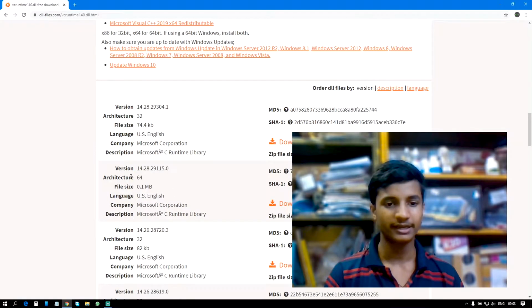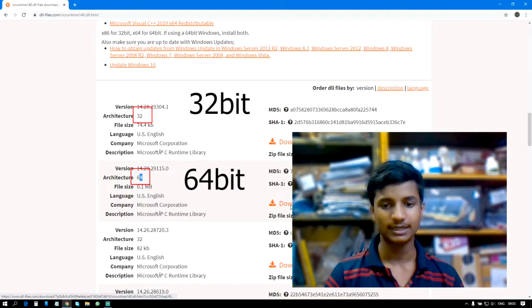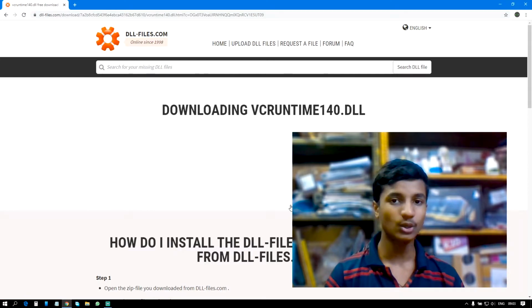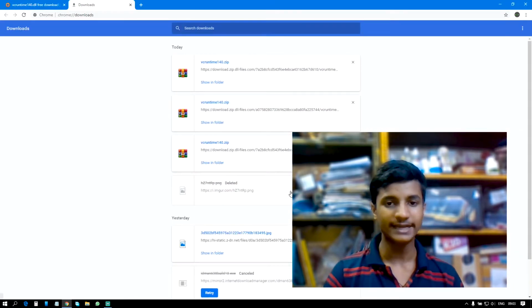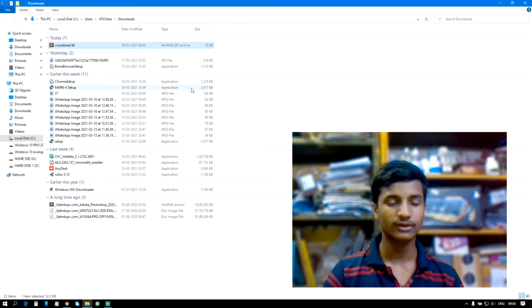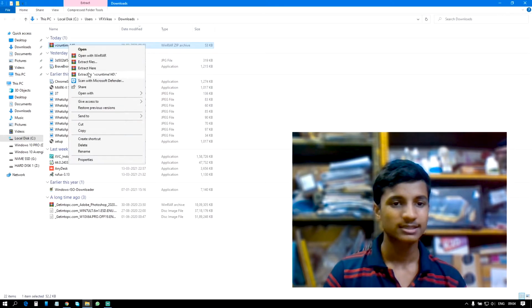As you can see, here it is, 64 architecture, and then click on download. If you're using 32-bit Windows, download the 32-bit Windows file. After downloading this zip file, press Ctrl J to go to downloads, choose show in folder, and then right click on the file and select extract to.